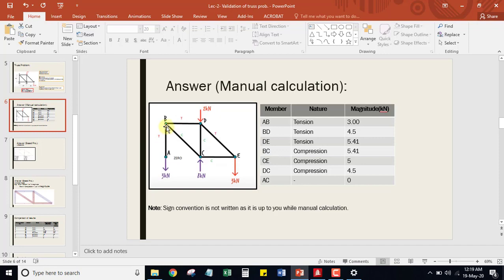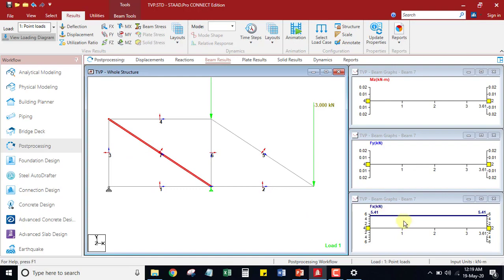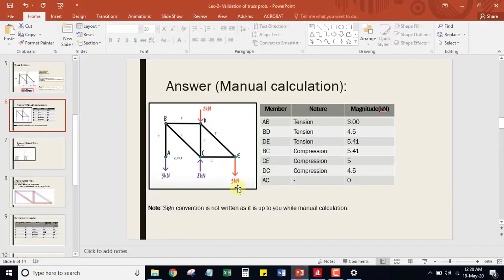Now let's try to validate member BC having compression as 5.41. So go to StatPro, here select this inclined member, and you can see there is positive 5.41. Earlier I have shown that it was in brown color and having positive value. That means as per StatPro, it is having compression having the value of 5.41 kilonewton. So this is also very fine with our manual calculation.